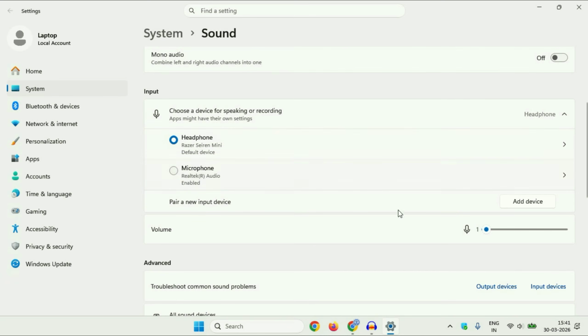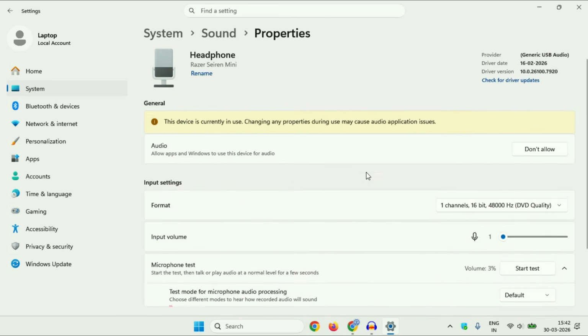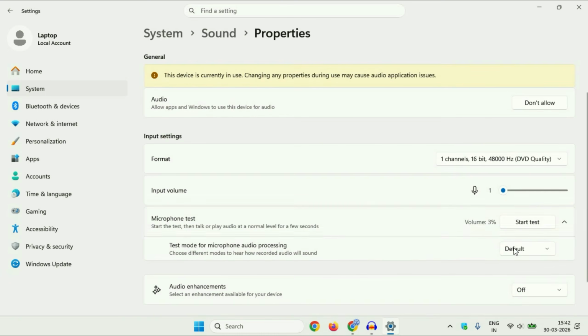You can also test your microphone from here. I will show you how to do this. First, click on the microphone. You will see this option microphone test. So you can test your microphone from here.